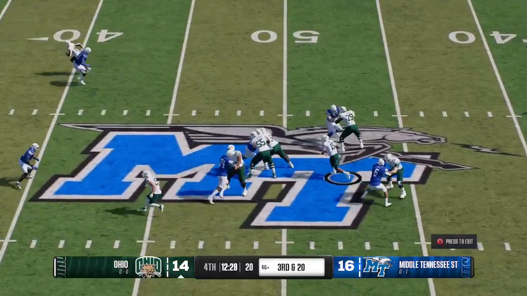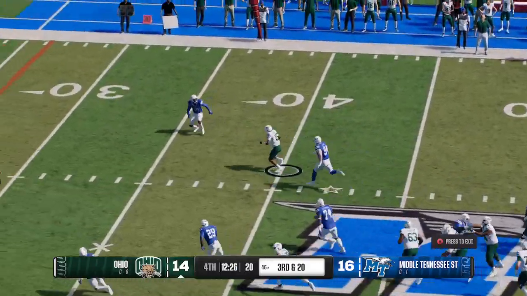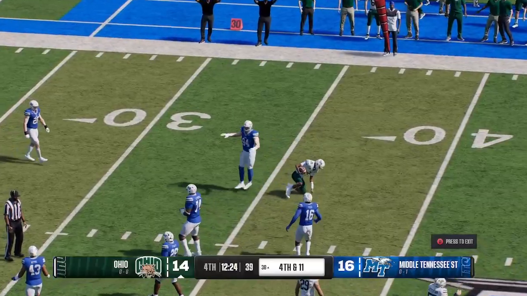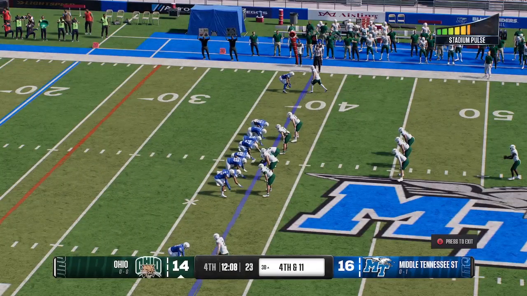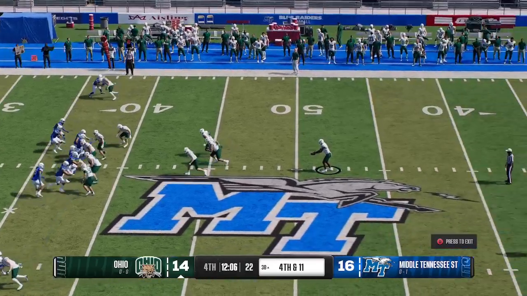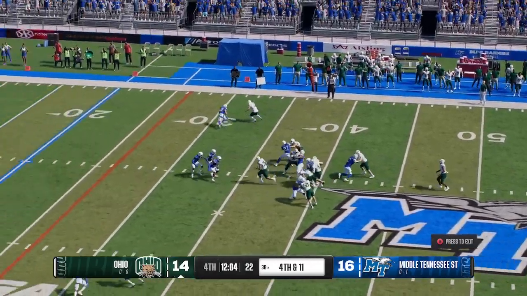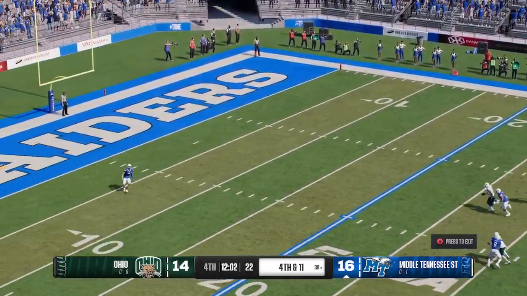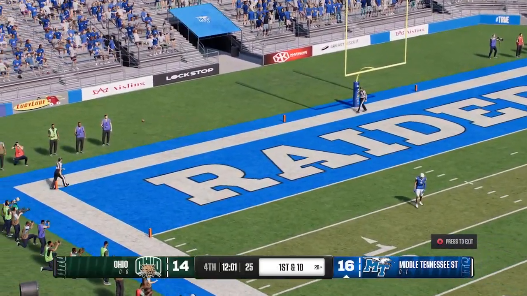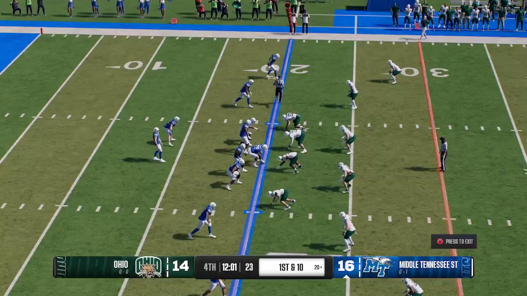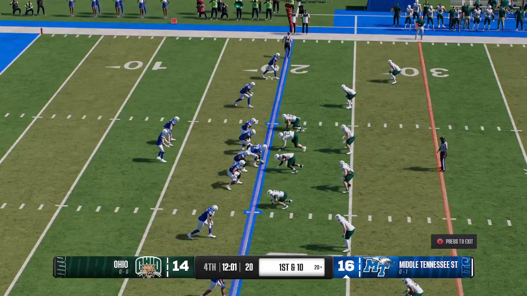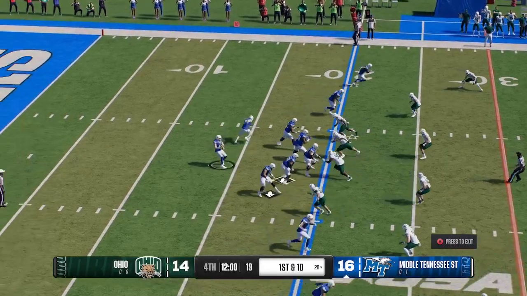On 3rd and long, he'll have to turn it loose deep. He'll pull it down. Those defenses were smelling blood, and the quarterback got down. Smart move. The Bobcats will punt it away on 4th down. Let's see if he can help the coverage team out with this one. And that punt will make its way into the end zone, and they'll put it in play from their own 20. The Middle Tennessee offense will go back to work.